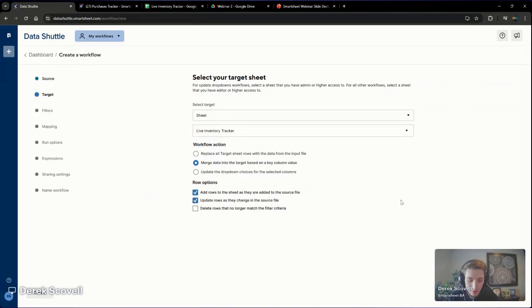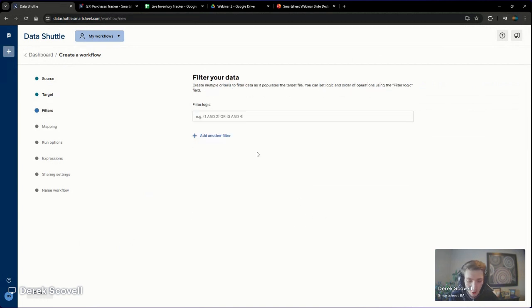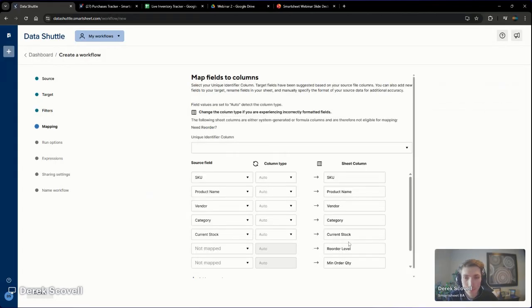Going to update rows as they change in the source file. I don't need to delete them. And then we'll add if anything gets added on the other sheet, it will be added here. Cool. We can filter our data. For our purposes today, in none of the workflows do I need to filter it. But if you needed to filter by column or by a certain condition, you can write that here.